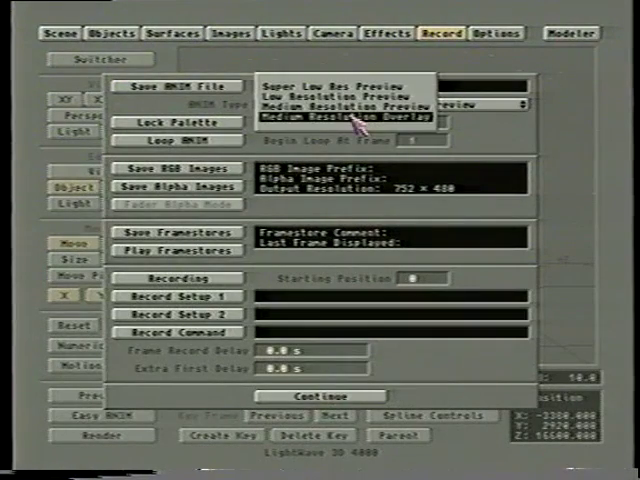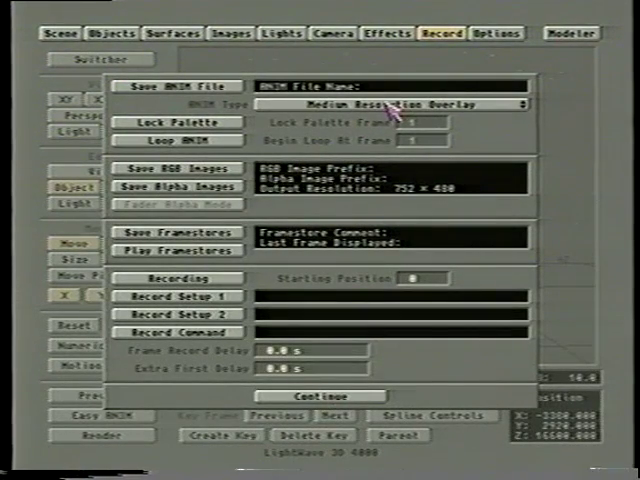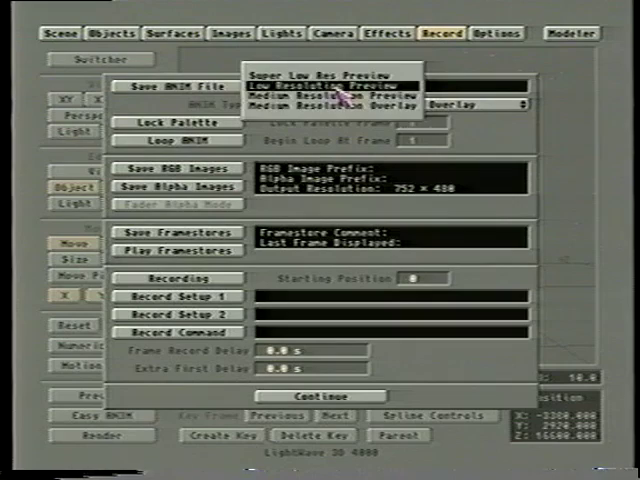Now, medium resolution overlay here is totally different. What that would do is it would overlay the animation on top of video. In other words, when you called the animation up from Switcher, it wouldn't have a background. You would just put whatever's being animated over on top of video. And again, this looks great, but you're restricted to a quarter screen of movement. So let's go to a low resolution preview.